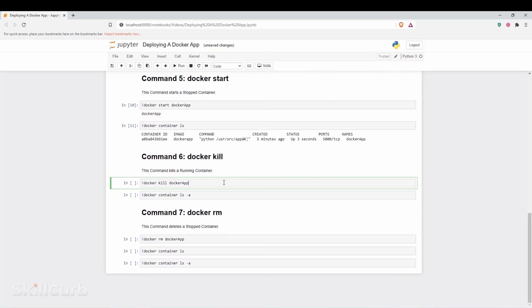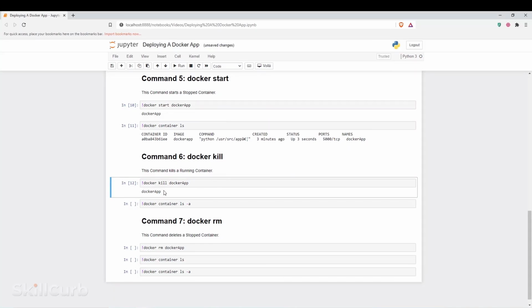Now let's have a look at the docker kill command. This will stop the container immediately because it's a SIGKILL and not SIGTERM. So if we run this command here, you can see it outputs the name of the container, docker app. Then we have the output.